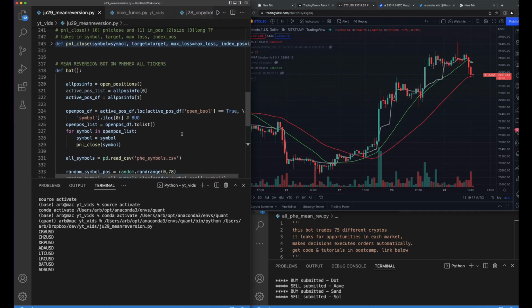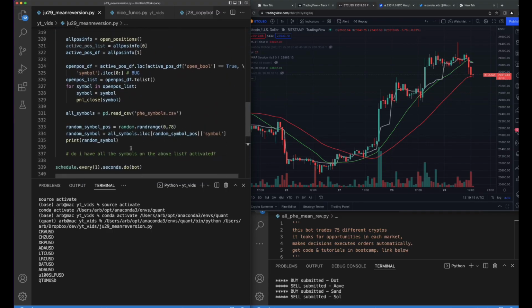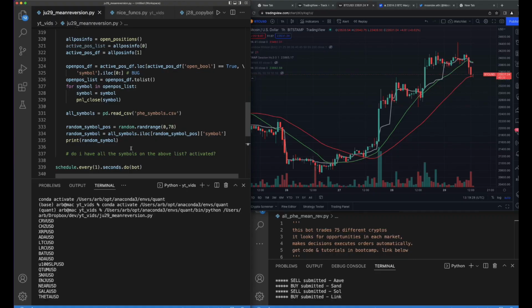Now we know that's working, so let's just let that run for a while, and it should continue to print a random symbol. So now we're saying, every 1 second I want a new random symbol, and this random symbol, what are we going to do with it? You'll see. We're going to do mean reversion now with that random symbol.